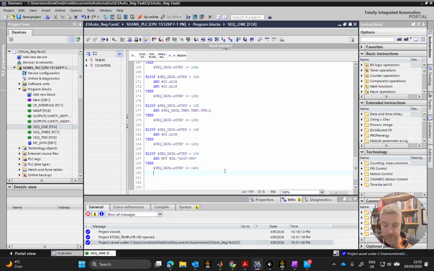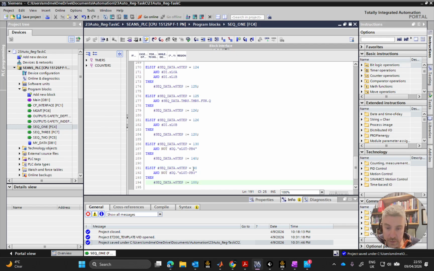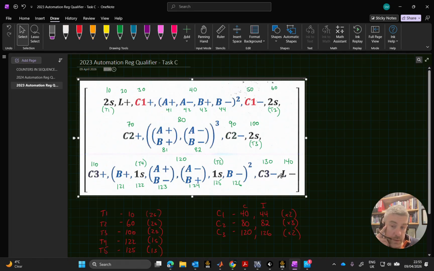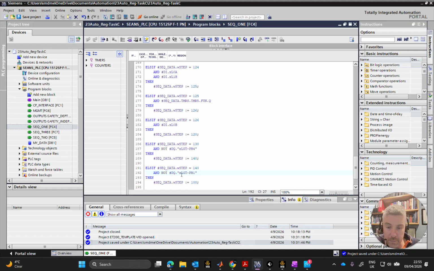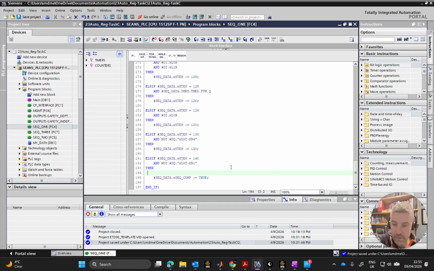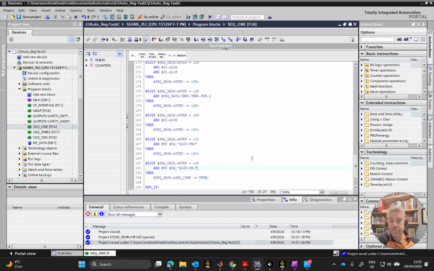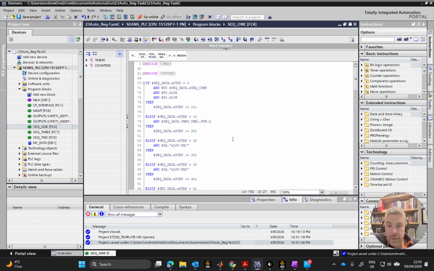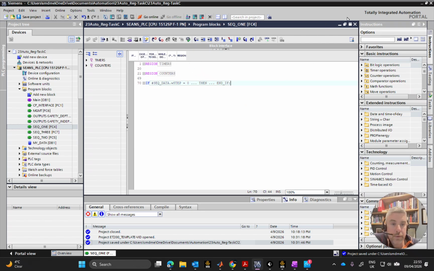And then finally, if I'm equal to 140 and not push button 1 light, right? This is the last thing, that this L minus here has to come off. If I make it to 140 and not push button 1 light, then my sequence is complete. Okay, so that's the sequence coded.